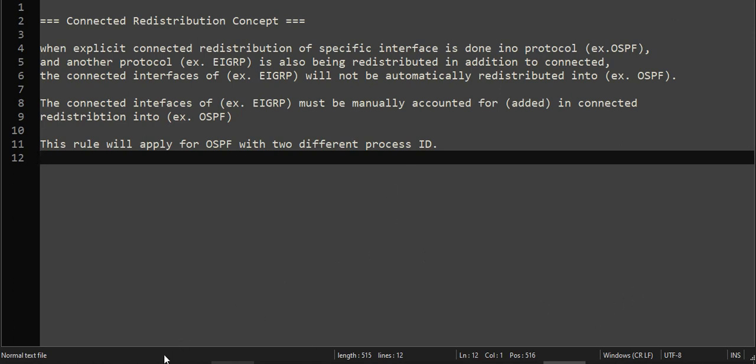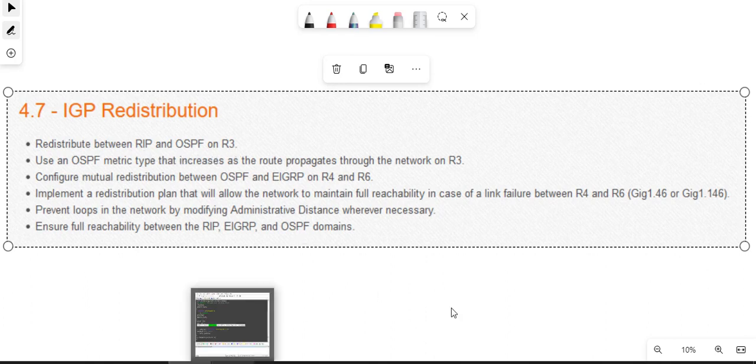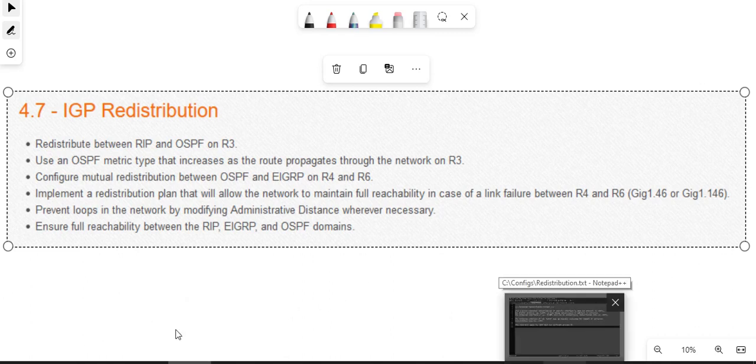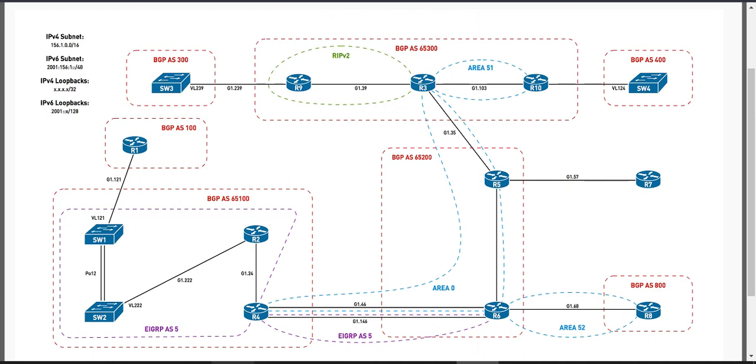Okay, now let's configure this section. Now redistribute between RIP and OSPF on R3. Okay, let's start on R3.